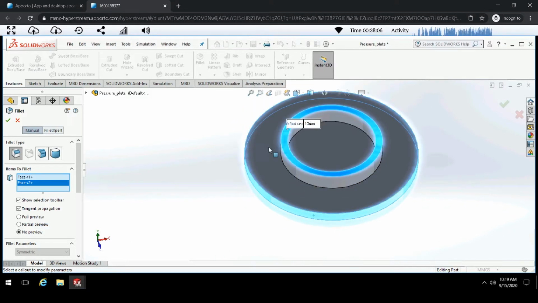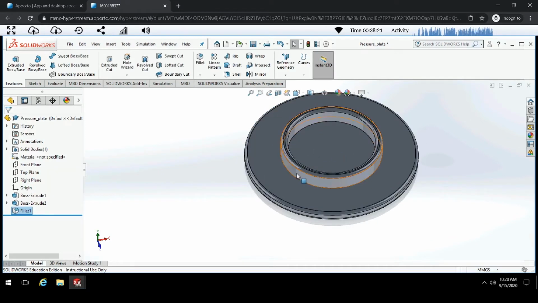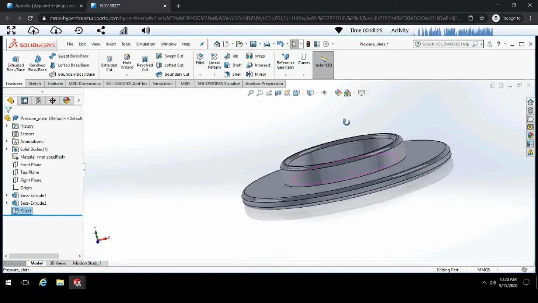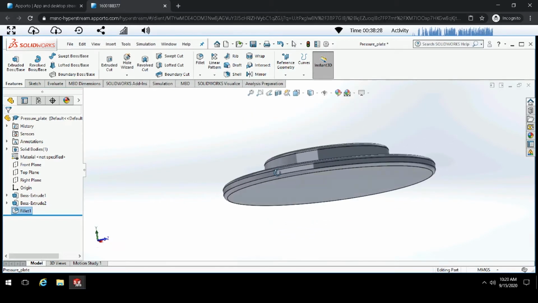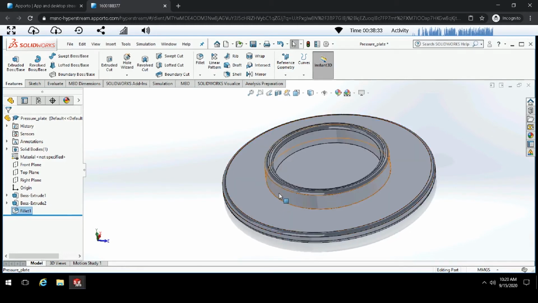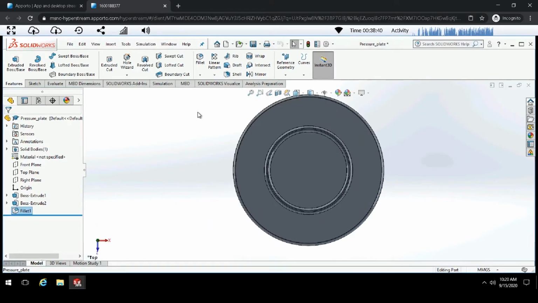And then we'll change this radius, which we can do by scrolling down over here. We'll change this to 2 millimeters, and click the green check mark. Now your part should look like this. You can see the edges of it have been curved off or filleted. And yeah, go ahead and throw yourself in the top view mode.